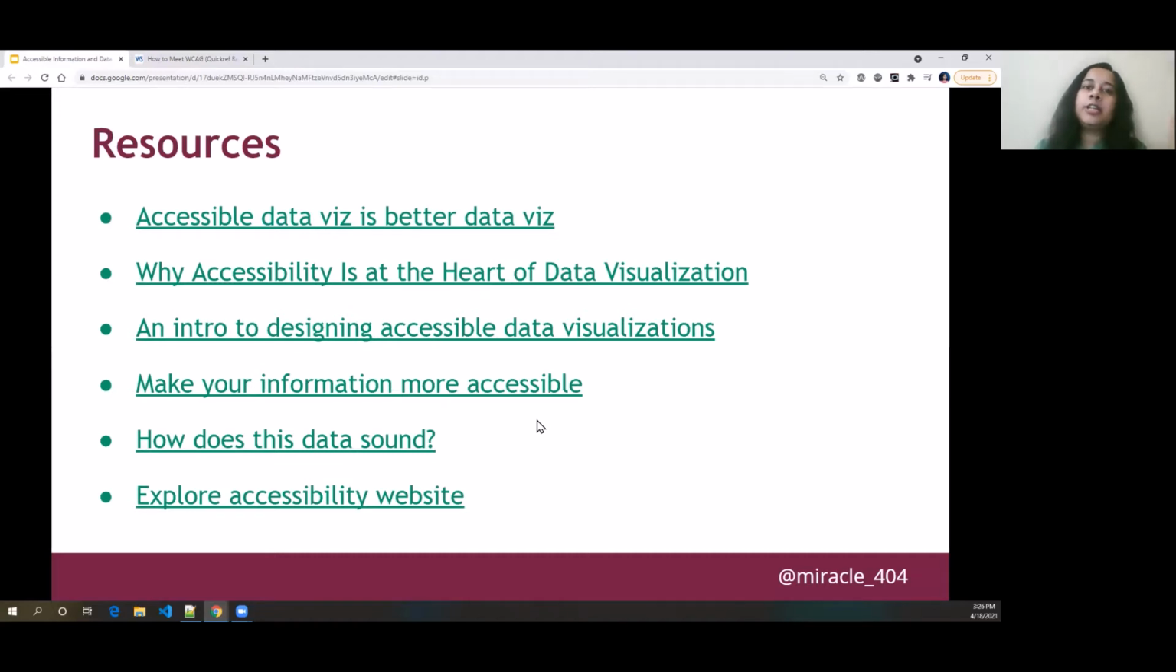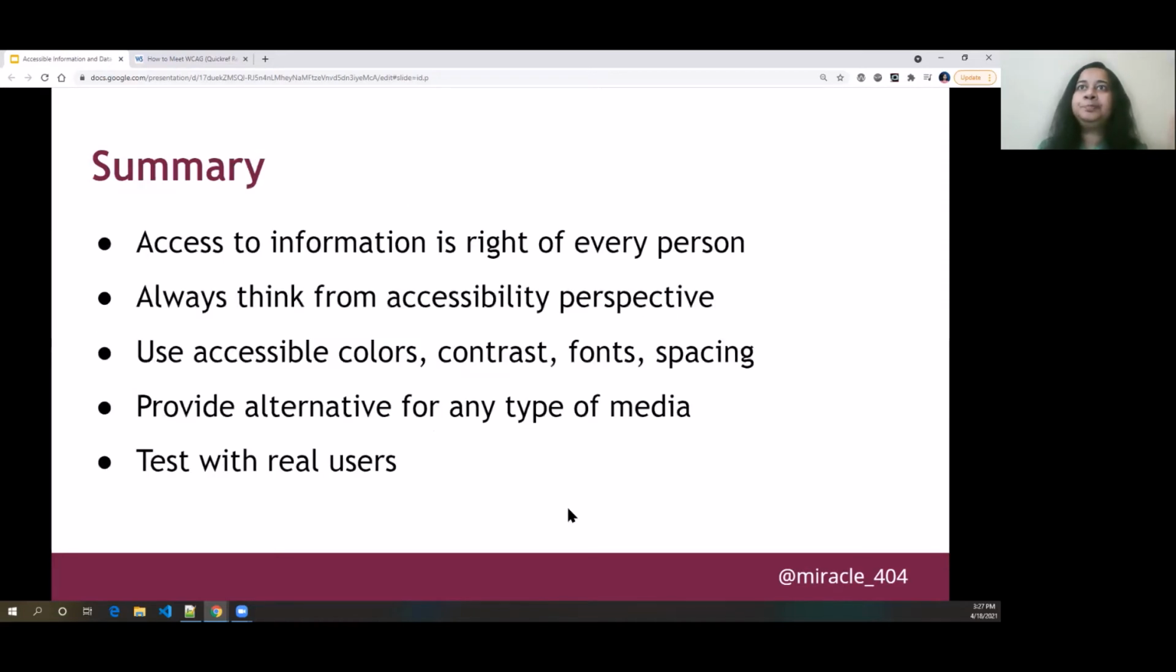Then there are the resources which I used to prepare for this topic, as well as a link to my website where I often write about web accessibility and the resources which I find. So you can go through them and read more about accessibility for information and data visualization.